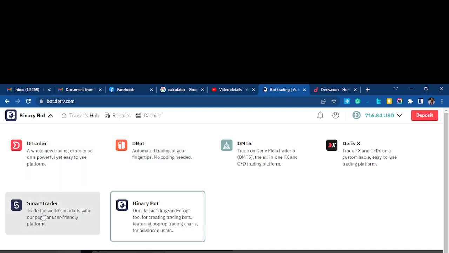This one, the smart trader, used to be on binary.com, and this binary bot also used to be on binary.com. But on the Deriv platform, we used to have the D trader and the dbot. Right now, most people are used to binary bot because that's where we started from. Most of us started from the binary bot, not the smart trader, not any other.